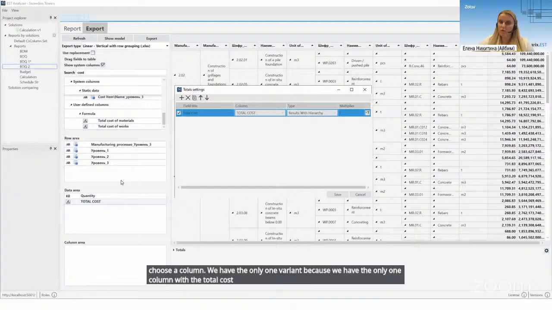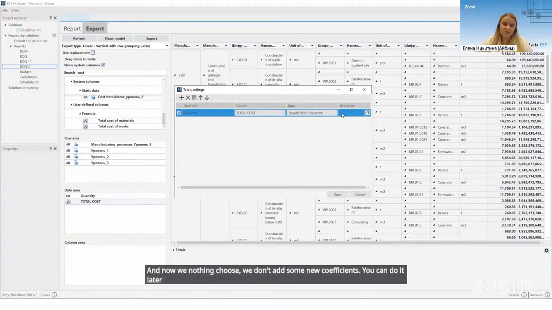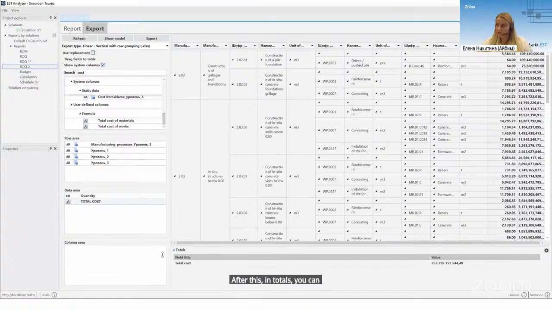Making a total of quantities is incorrect. And now we choose nothing. We don't add any new coefficients. You can do it later if you want. You just need to put here maybe 1.1 and add the 10%, and save. After this, in totals, you can show it. And you can see your total cost.